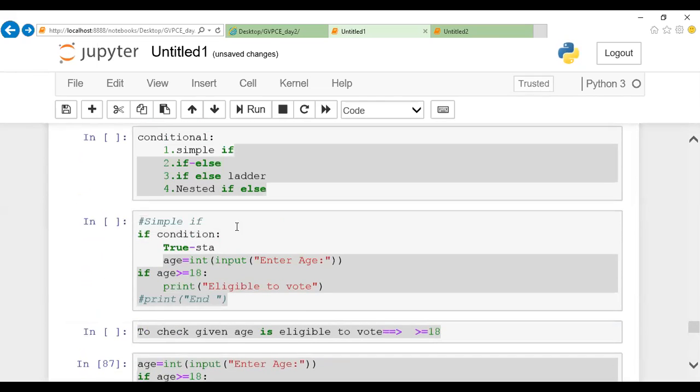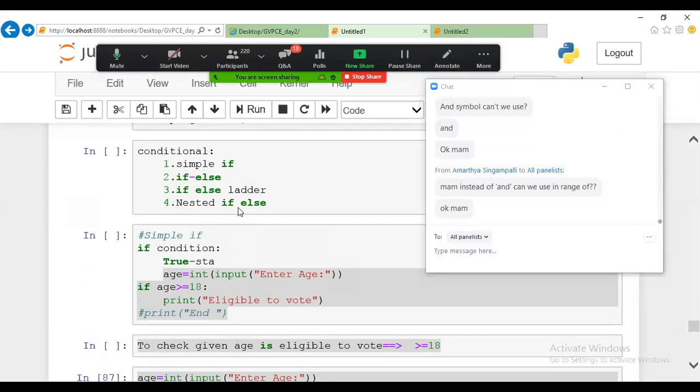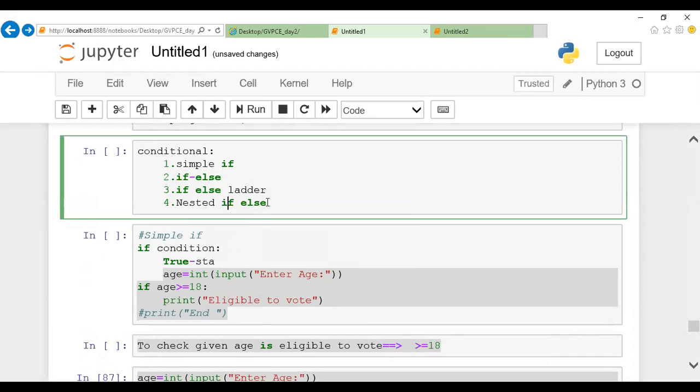And the next program is all about nested if else. For nested if else, I'm going to give you only the syntax of it. People can go with the implementation of it.